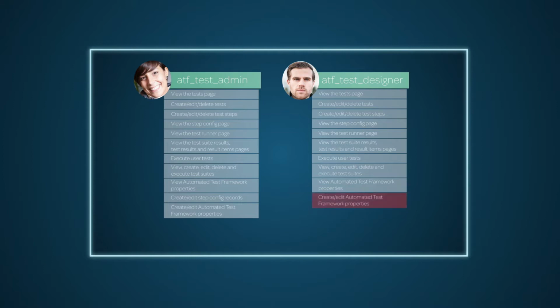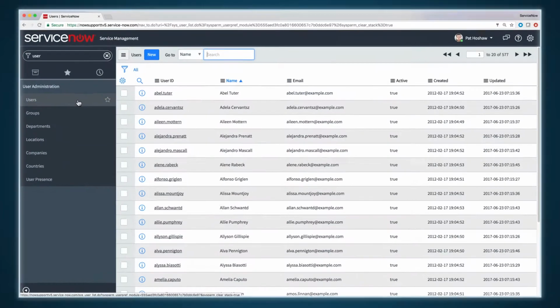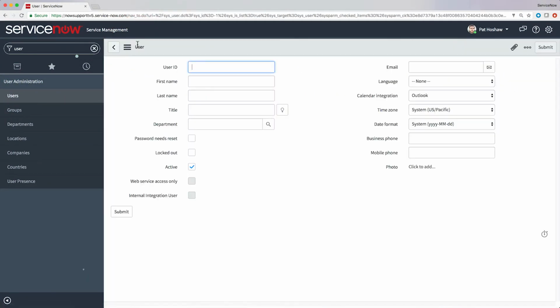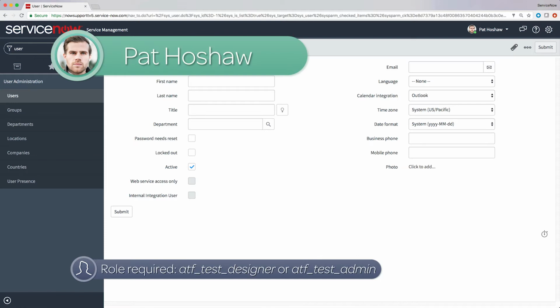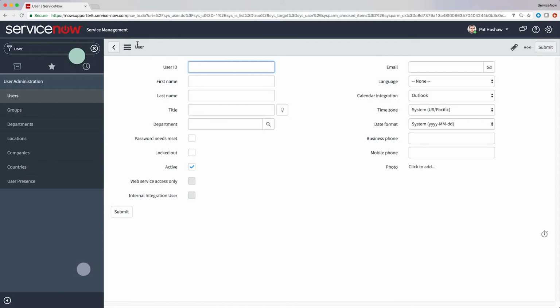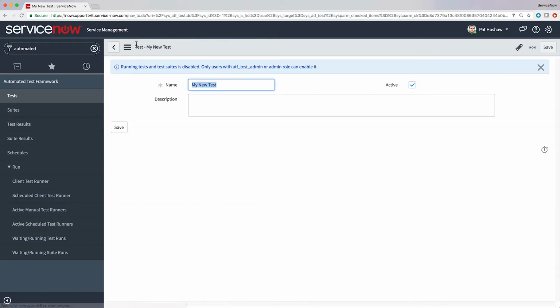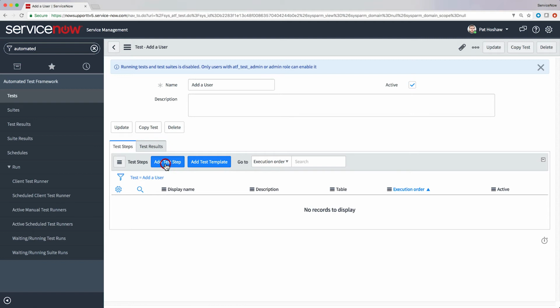Now you're ready to set up your first ATF test plan. In our scenario, we want to set up a test plan for adding a new user record via the user form. We assign this task to Pat, a user administrator with the ATF Test Designer role. We navigate to Automated Test Framework, Tests to add the new test, and add our first step.